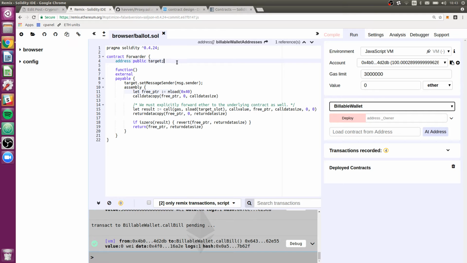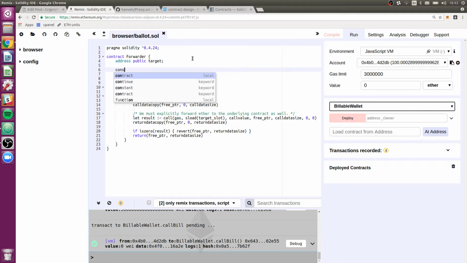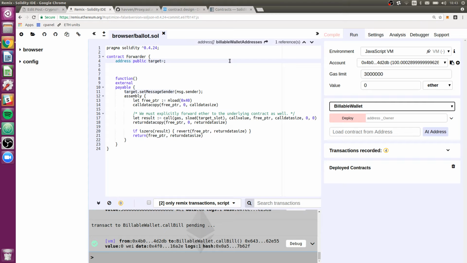And then we need a way to set the address, and I'm going to make that part of the constructor. We have a few choices here. First of all, we could just hard code the target right here, and we could say 0x, whatever the contract address is, but that would be a bit silly because we'd have a forwarder that could only ever forward to one contract, and that would be pretty useless.